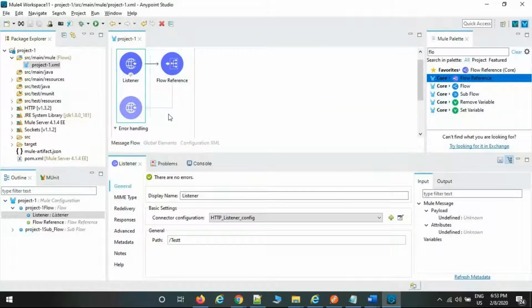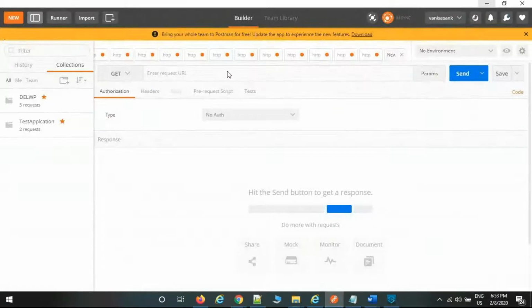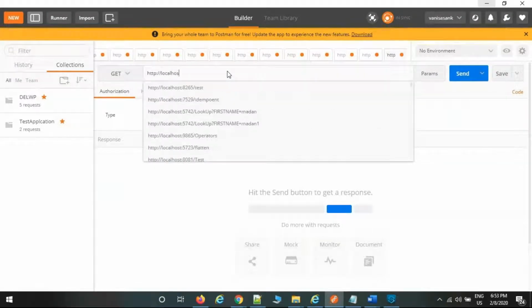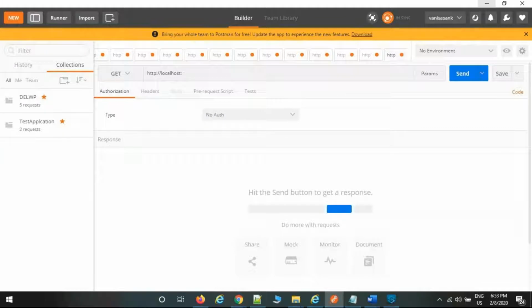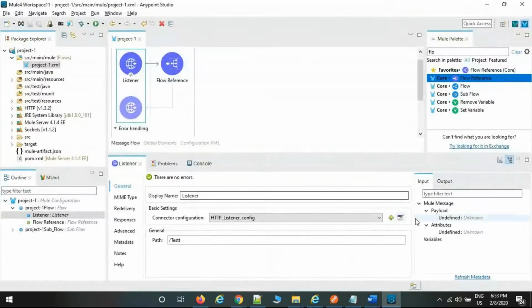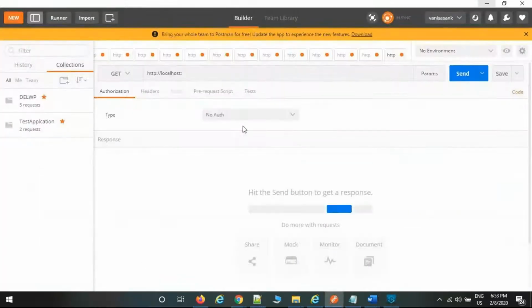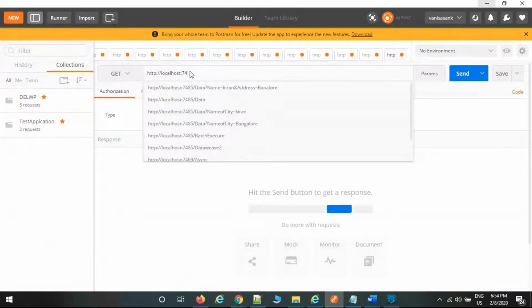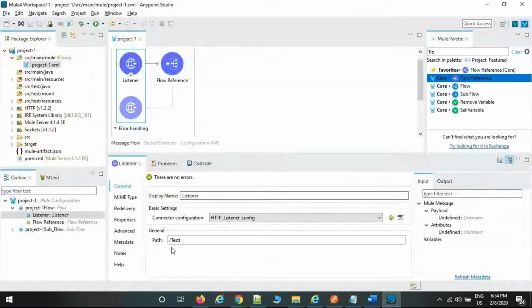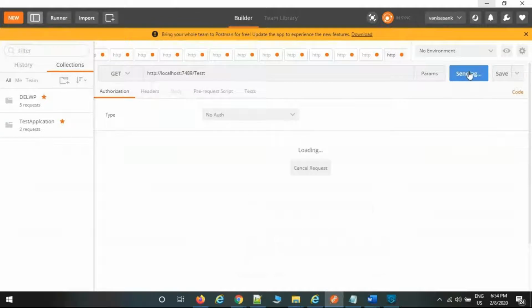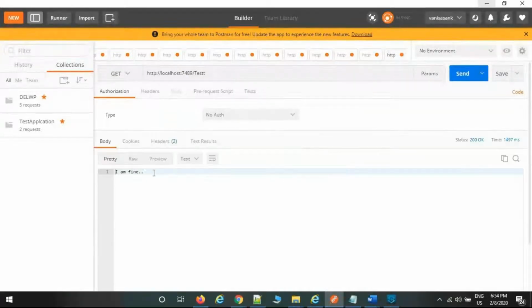This is the HTTP listener. What is the port number? HTTP localhost 7489. I'm passing 7489. Pass as a test. Now send a request. You get the output.